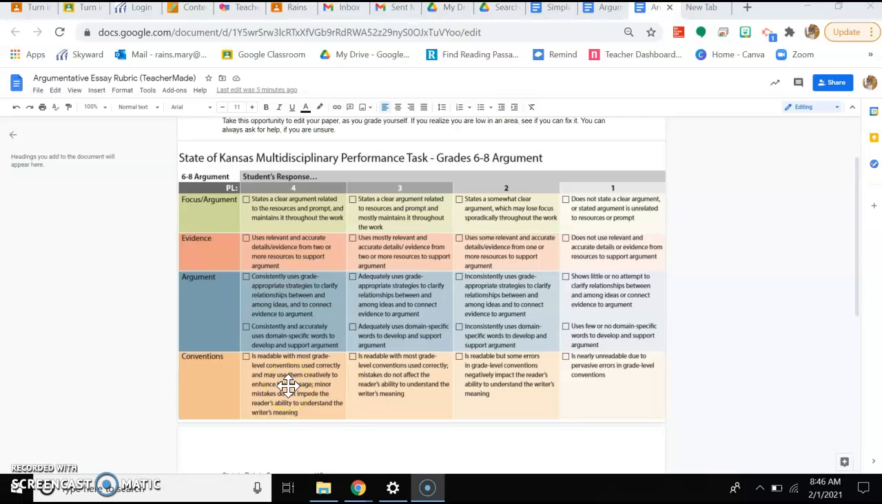Conventions is the last area. So conventions is readable with most grade level conventions used correctly, and may use them creatively to enhance the message. Minor mistakes do not impede the reader's ability to understand the writer's meaning. So if you guys didn't know, conventions are basically grammar and spelling. So I don't want to see, especially because you guys can look up words, and the Google Doc will actually tell you when words are misspelled, that I do not want to see any misspelling.